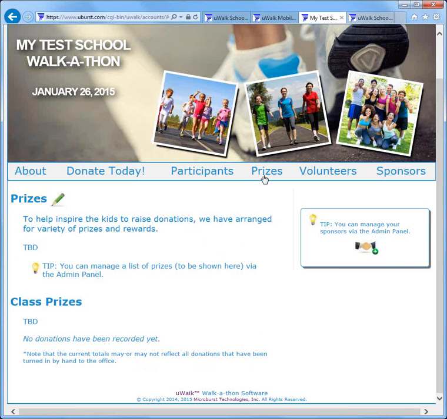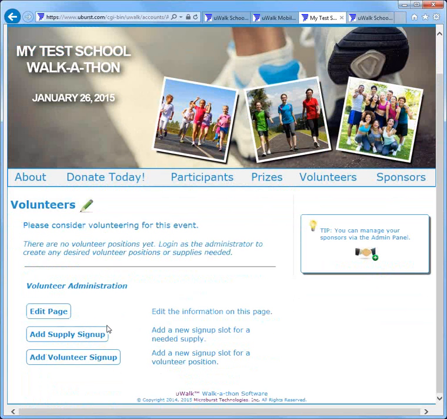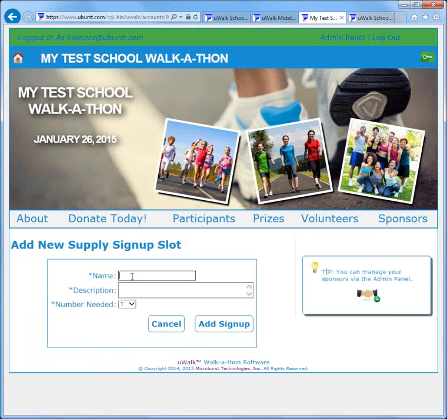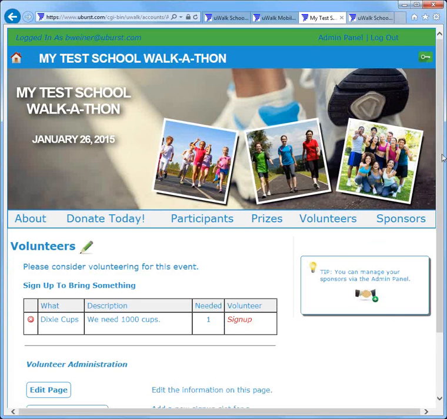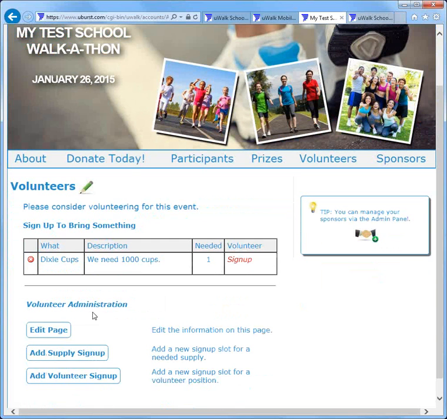The volunteers link, when you go there, this is where you could ask for people to sign up to bring supplies or volunteers. Again, since we're logged in as administrator, this is how you could add a supply sign up. Click there to edit any text, but let's go ahead and add a supply sign up. Say we wanted to have somebody bring some Dixie cups. Put some text in there. We need 1,000 cups. And you could separate it so multiple people bring it. Let's just go ahead and have one person bring all that. And you hit add sign up, and there it gets added to the page. You can have as many as you want.